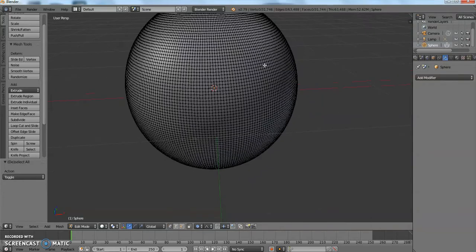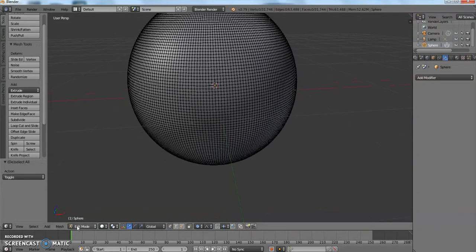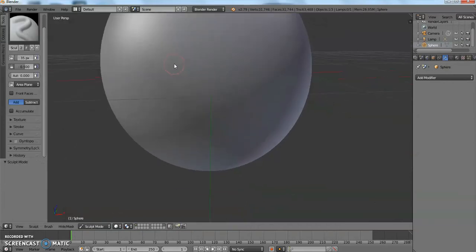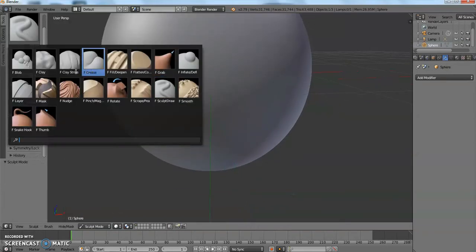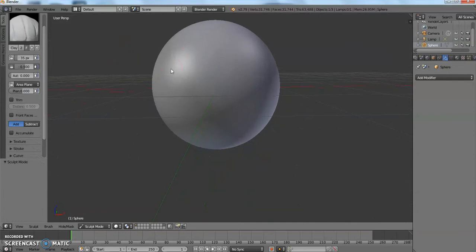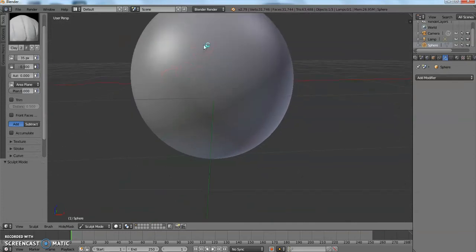I'm just not sure what part I should start. Okay. Sculpt mode. And clay strips. And right here, let's start adding in a nose.